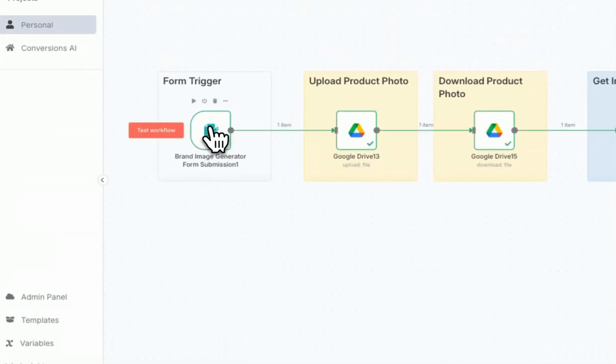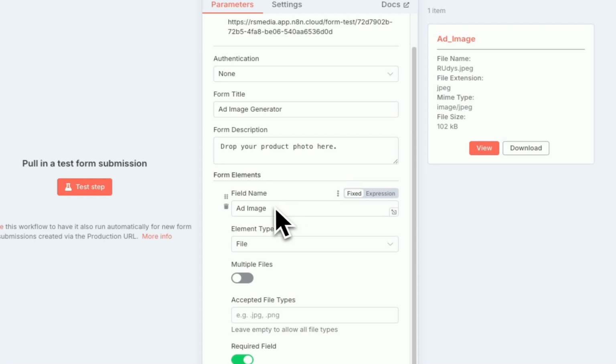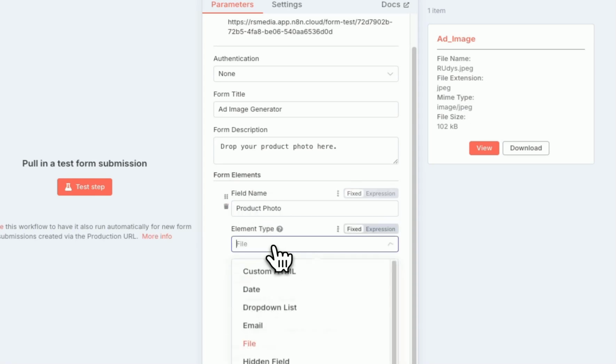So we start with the form trigger right here. And for this one, I just have the add image. Actually, this would be product photo and not add image. And then you just have it as a file.